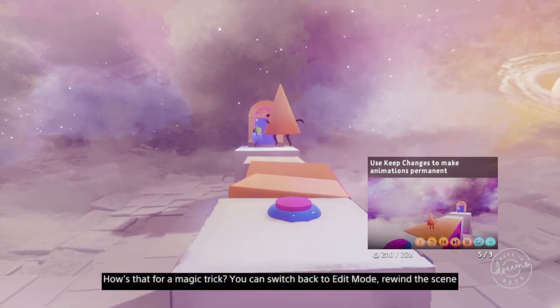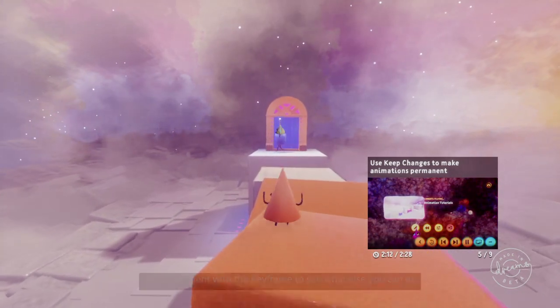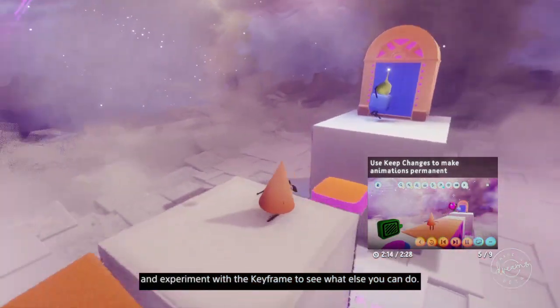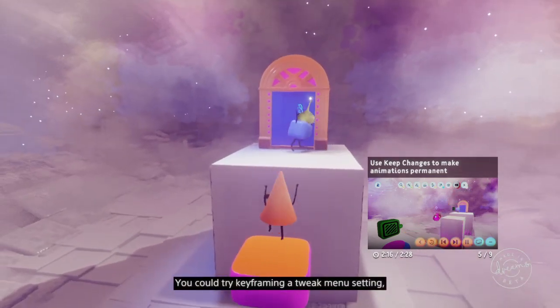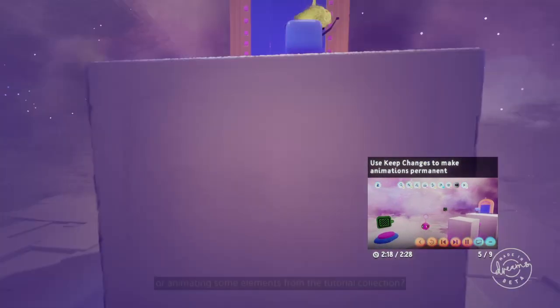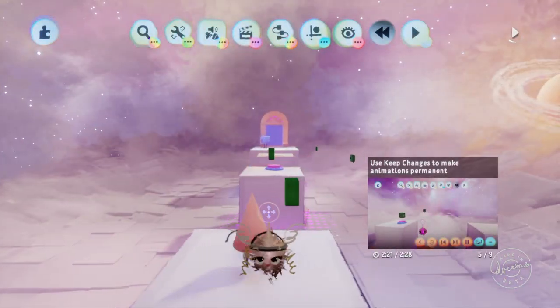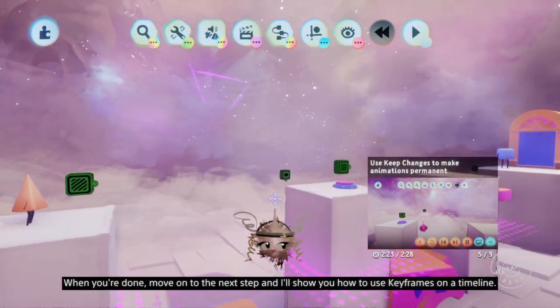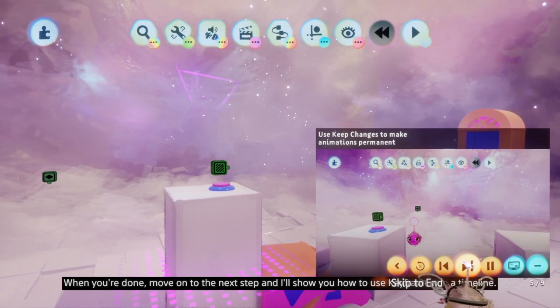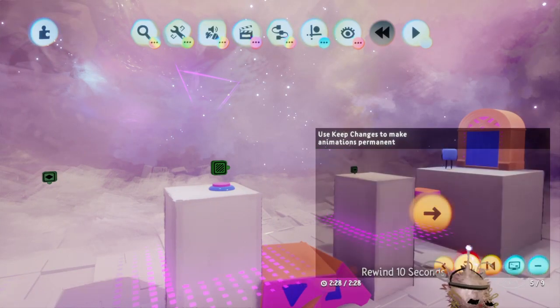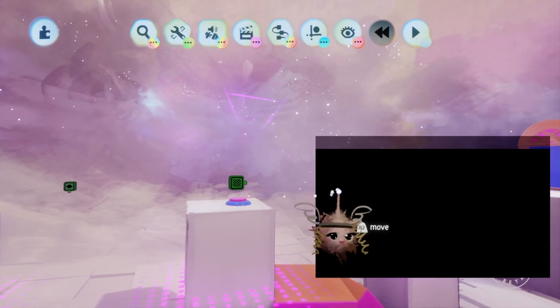You can switch back to edit mode, rewind the scene, and experiment with the keyframe to see what else you can do. You could try keyframing a tweak menu setting, or animating some elements from the tutorial collection. When you're done, move on to the next step, and I'll show you how to use keyframes on a timeline. Keyframes on a timeline.